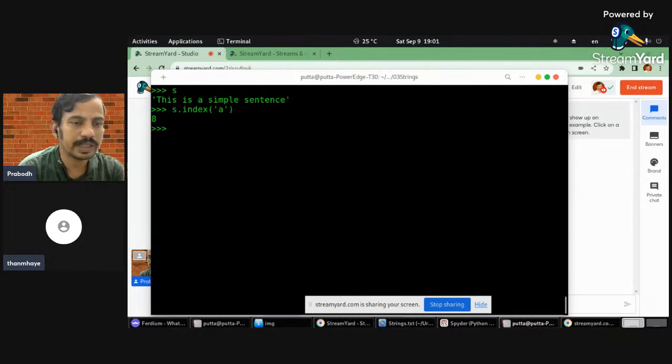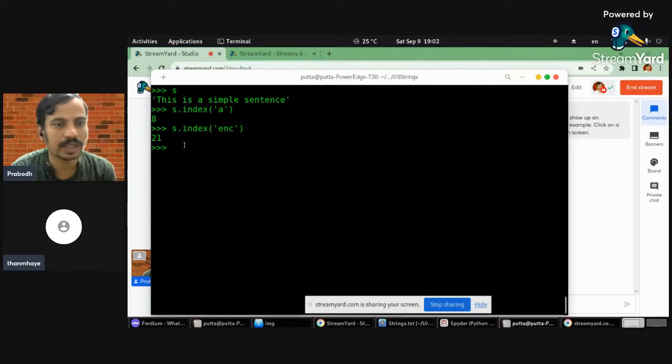The difference between index and find is, in case the element is found, the result is the same. I can even give two or three characters, like enc. In this case, it says enc is found starting at index 21. So when a search string is found, index and find behave the same way.